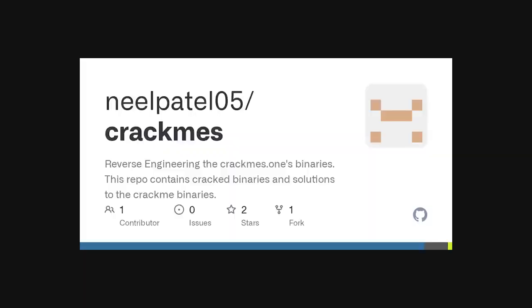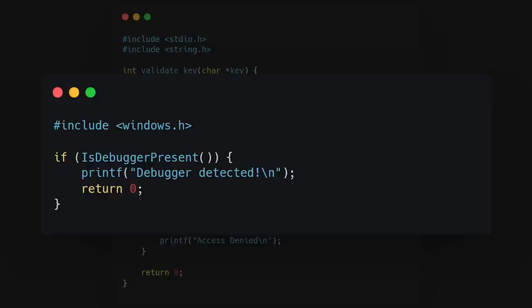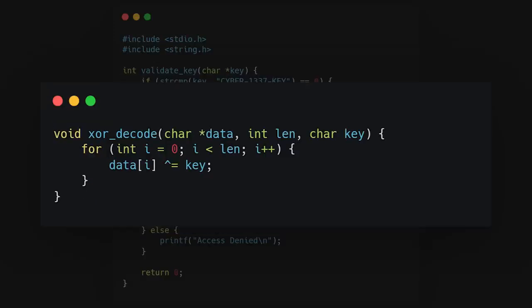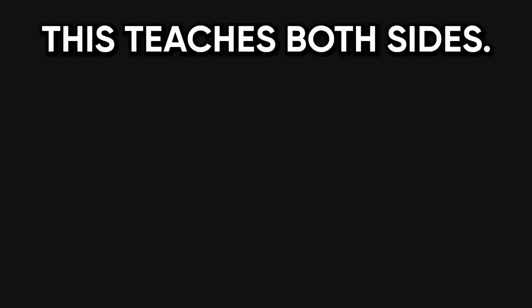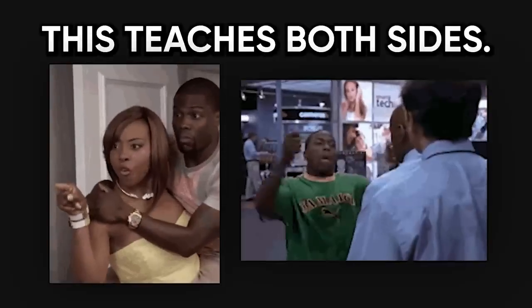Build your own crackmes and keygens for practice. Write a simple C program that checks a license key. Compile it, then reverse engineer your own program to understand what the compiler did to your code. Add anti-debugging checks like IsDebuggerPresent or timing checks with RDTSC. Obfuscate strings with XOR encoding. Implement custom encryption for key validation, then try to crack your own creation. This teaches you both sides, how to protect code and how to break protections.